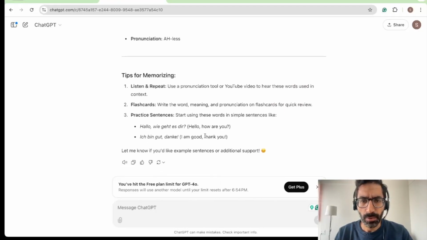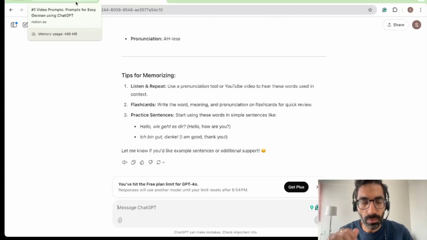Again, if I don't know where to start learning a new language, I can just get ChatGPT to give me a brief introduction and some new words, and I can use the pronunciation guide to get a sense of how the words sound, right?